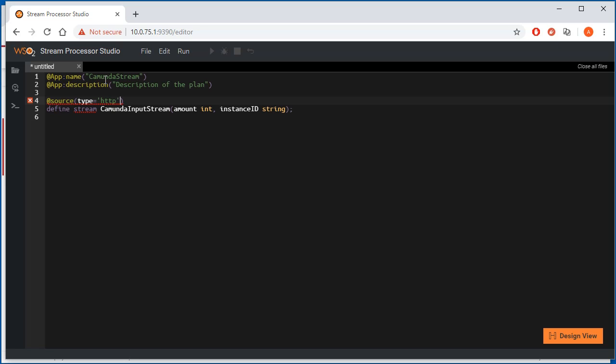In addition to that, we need to set the endpoint of the connection for these HTTP events, which has to be the same as we set in Camunda. So receiver.url equal to HTTP localhost port 8081 / Camunda stream.